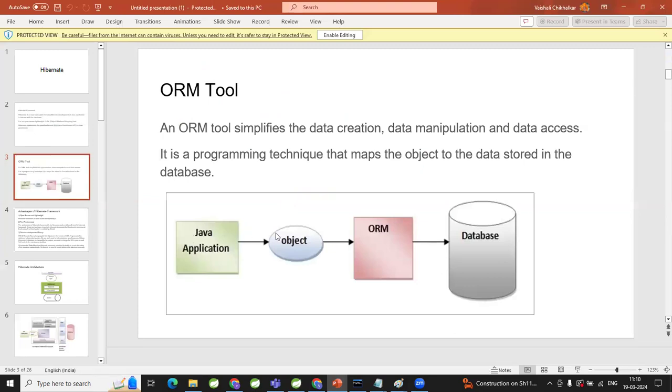Java applications which are working with objects will be given to the ORM. ORM will map all this object-related information to the database, right? And this data will get stored directly into the database. So there is no conversion, like get the values, convert into the parameters and all. So directly the object will get saved.